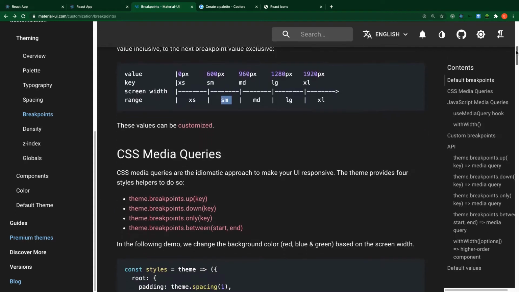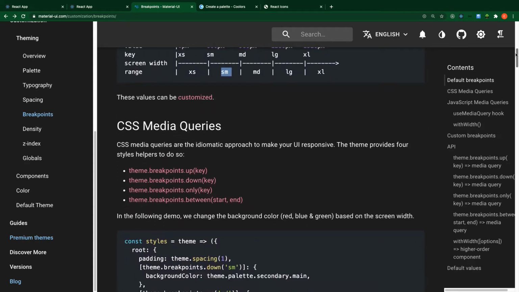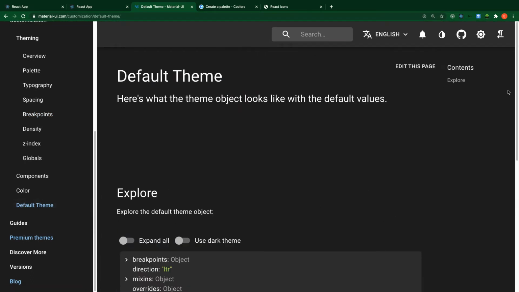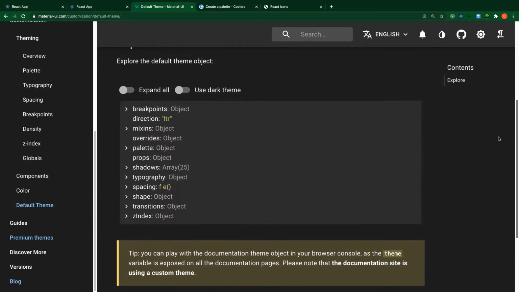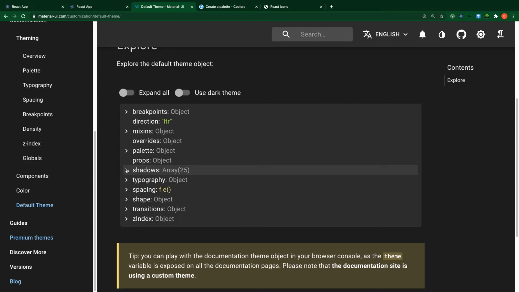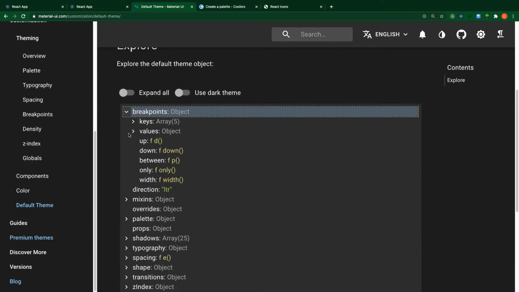We have many ways of incorporating responsive design in Material UI. One is to use CSS media queries, and we will talk about the media queries inside Material UI. On the theme, when you go back to the default theme, we have breakpoints. Like I showed, let's go to the default theme one more time. For the default theme, when you click on breakpoints, as you can see, we have functions called up, down, between, and only.